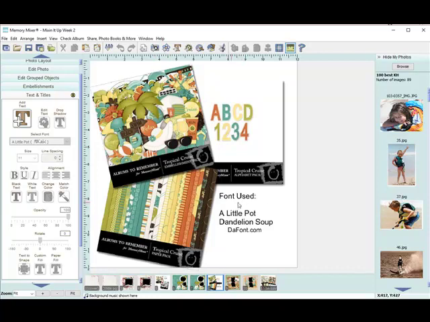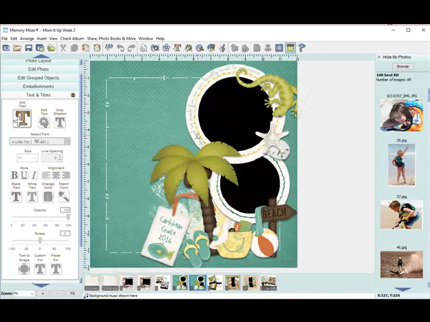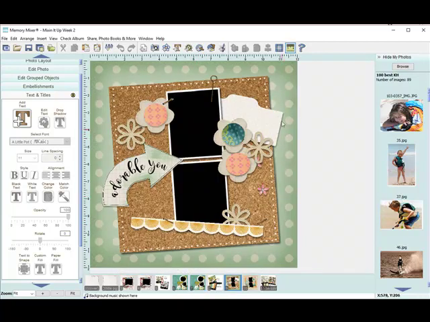So again, the font used was Little Pot, but then I also used the Dandelion Soup font, and that's the one that was in the circle that went around the photo. Right here, we had so much fun. This is Dandelion Soup. That's a really cute font. Okay, this kit is by Krista Celine, and that's actually a combination of a couple of different kits, which I will show you in just a minute.